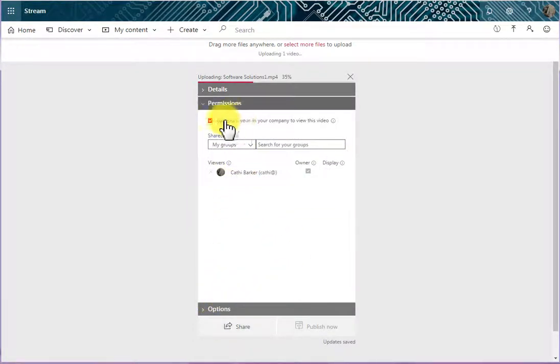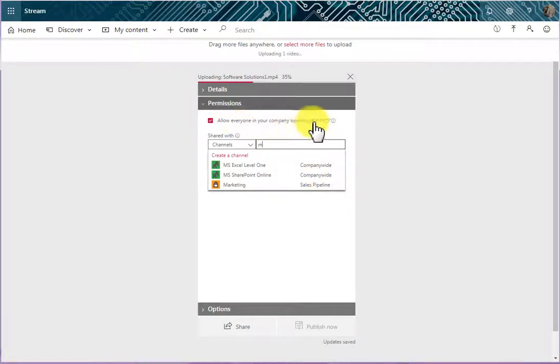In permissions, I can allow everyone in the company to view this file or video, or I can choose a particular group, a particular channel, or a particular person, so I might choose a channel. And here, the channel that I'm after begins with M, so I'm going to press M. And these are the three channels I have that begin with M. The channel I want to put it in is the SharePoint channel, which happens to be a company-wide channel, so everyone in the company is going to be able to view this video if they want to anyway.